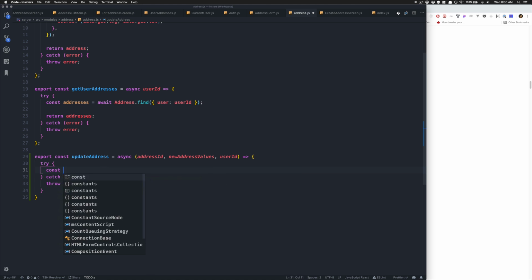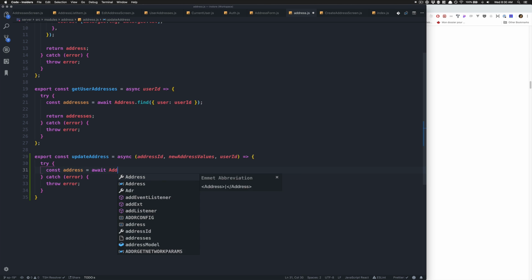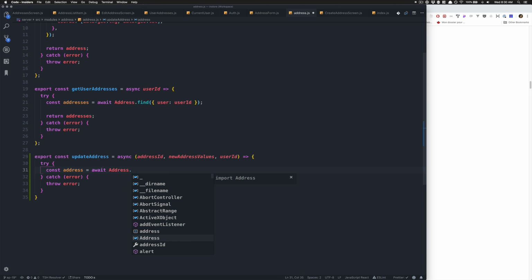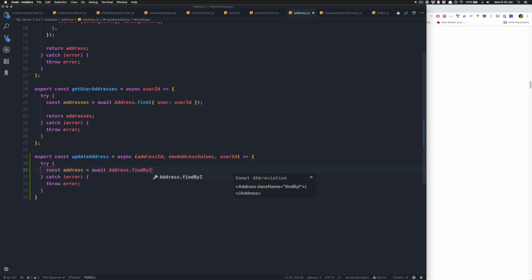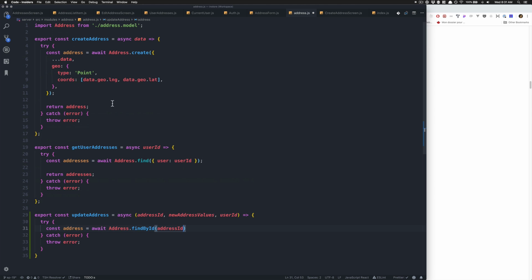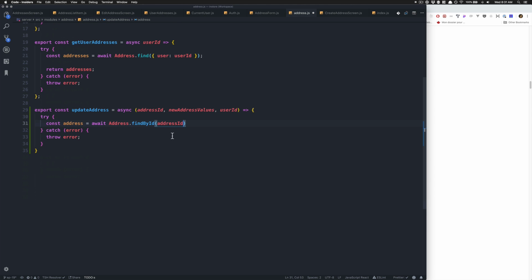So first thing, we want to get the address from this address ID, okay? So Addresses.findById, we pass the address ID. So the Addresses, remember, this is the model, okay? Find by ID, we pass it like that. And why do we do this?